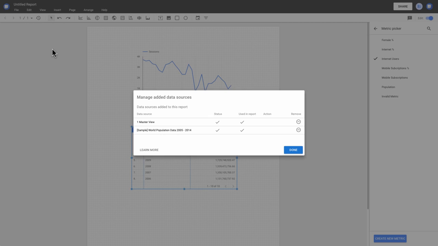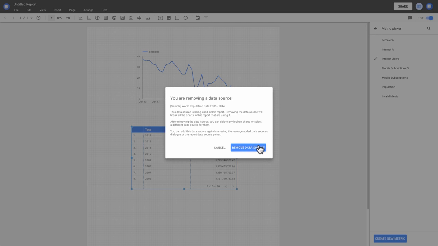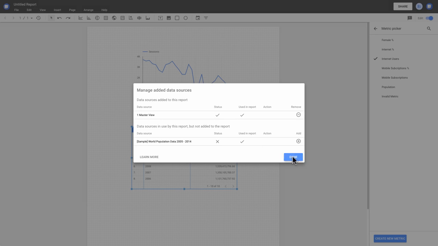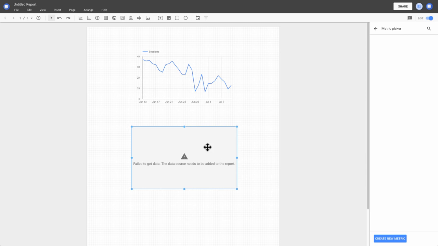For example, this can happen if the user who originally added the data source leaves your company and loses their access to the data. You can also remove a data source from a report. If a component is using that data source, it won't be able to access any data. You should then either delete that component or select a different data source for it, just as you did before.